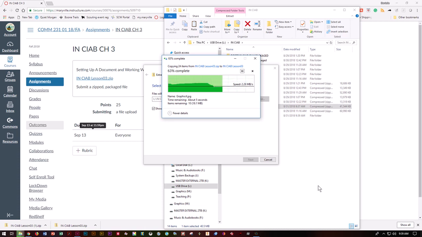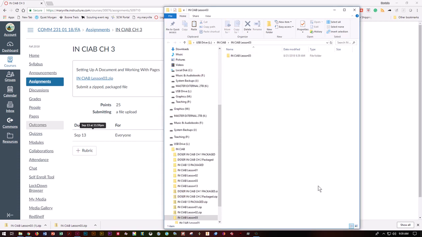Now, it's really important to understand how to work with masters versus work with pages. Masters allow us to have elements that appear on every single page, so we don't have to put them in repeatedly. All right, let's go ahead and take a look at the end document in InDesign.